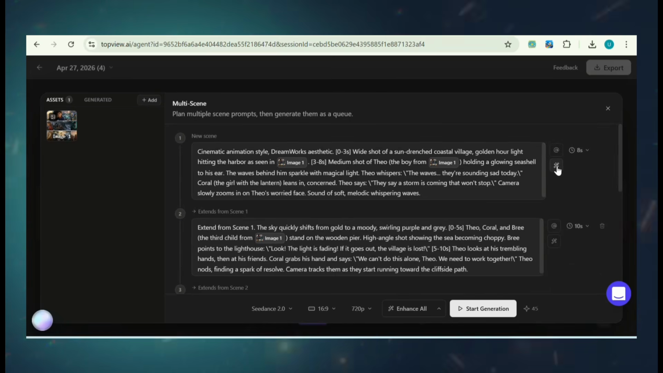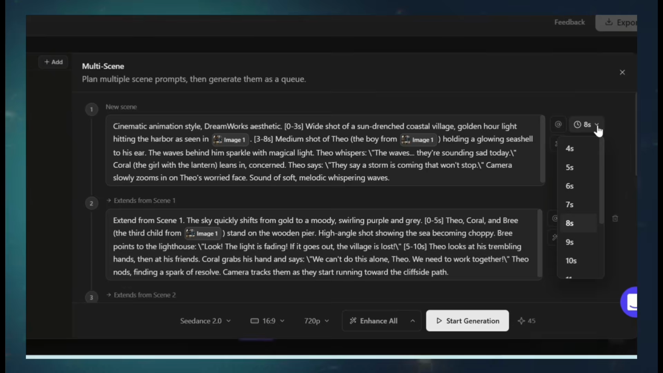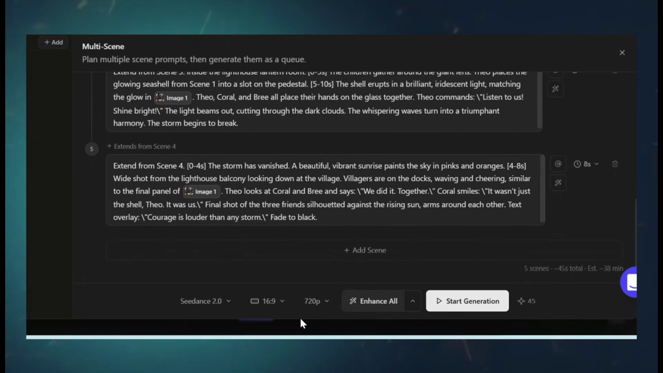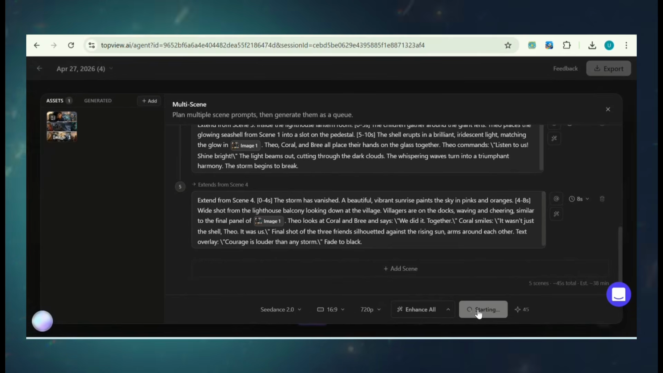Very cool. If you look closely, you'll notice an Enhance option next to each prompt. This lets you automatically refine individual prompts. You can also customize the duration of each clip using the drop-down menu. And if you want to expand your story, here at the bottom, you can add more scenes. There's even an Enhance All option to refine everything at once. So everything here is fully flexible. We'll be generating with Seedance 2.0. Once everything looks good, I'll click Start Generation.